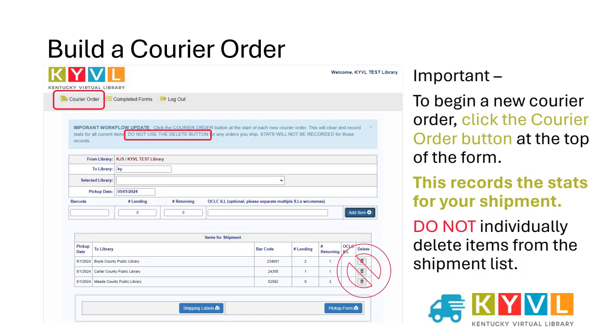We recently discovered the delete problem, the "please do not click the delete button" issue. What we learned about our own software, since we don't do courier stuff and we don't build orders, is something we did not know, and it was really important to learn. When you're going to do a new courier order, if you click the courier order button, it clears everything out and saves it to our stats, so it records that particular thing to the usage stats for your library and for the whole system.